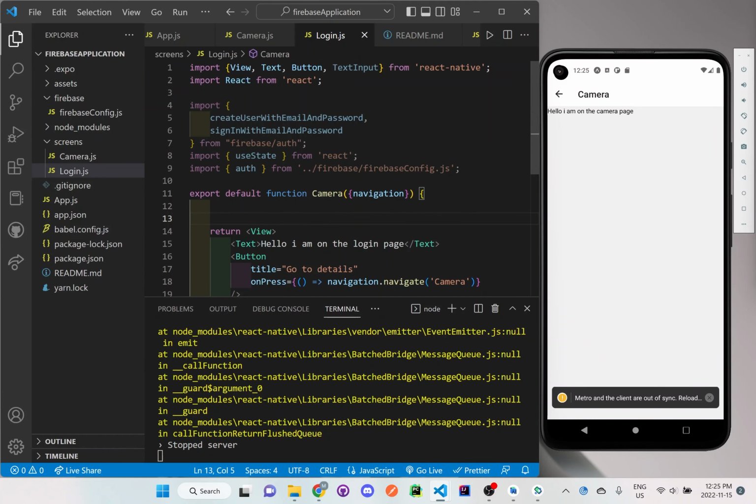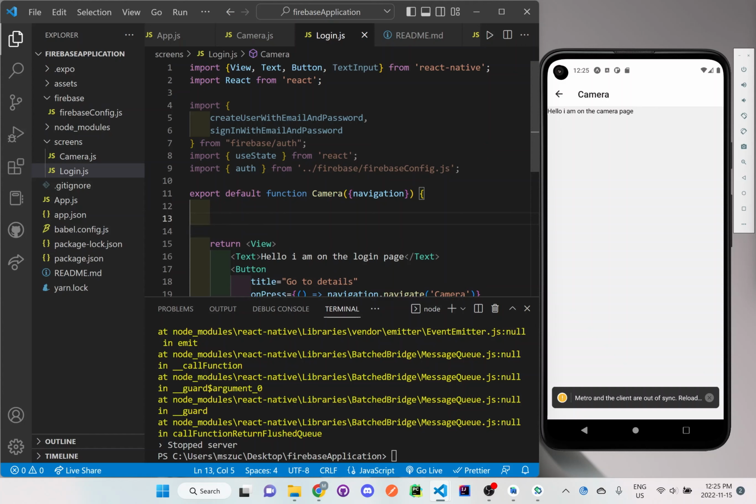And now that I've set everything up here at the top, we got all of our imports. We're going to be using signing in with email and password and creating the user with email and password in this example. So what we'll do first is we're going to set up the use states for what we're going to be using. So we're going to set up one for the email and one for the password.